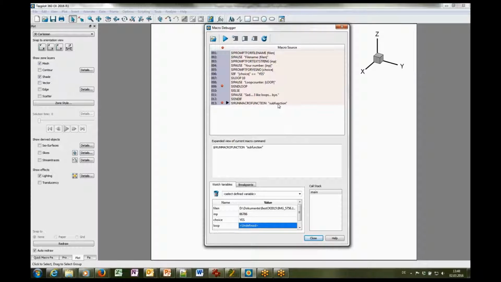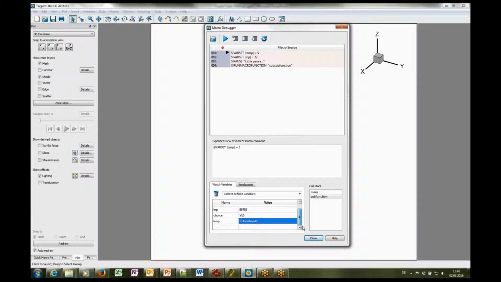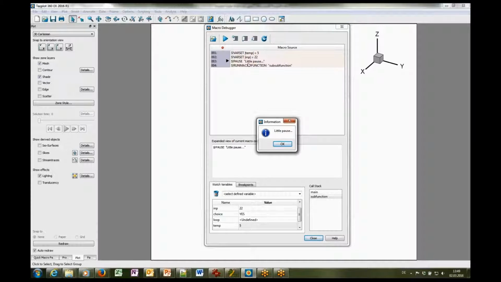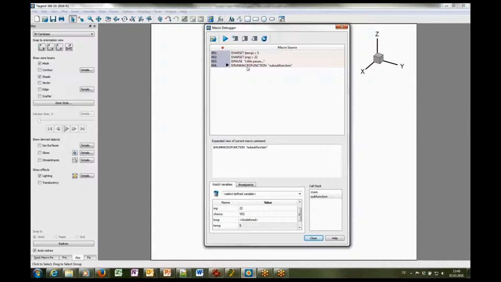Now we come to the first subfunction. And here you see now the macro source, and we are now in the call stack in the subfunction. We can check the value of temp if you like to. So here temp is 5, and we are now here, little pause, and we are stepping now into the next function, into the subfunction, and we expect it in the call stack. Yeah, here we are, subfunction.